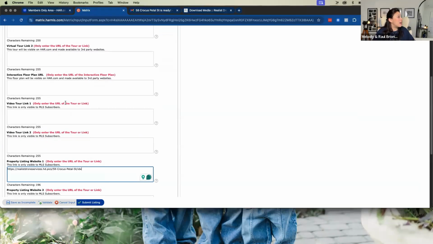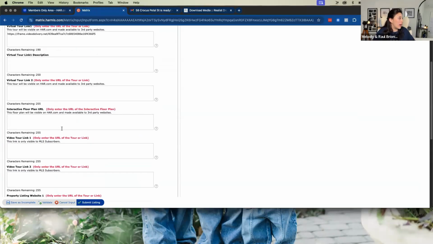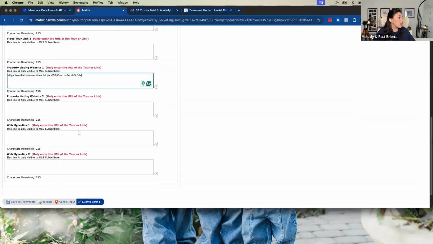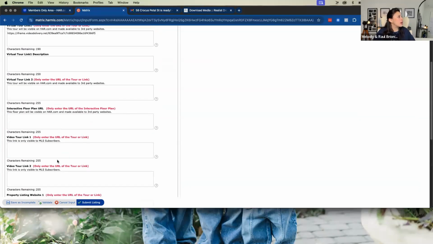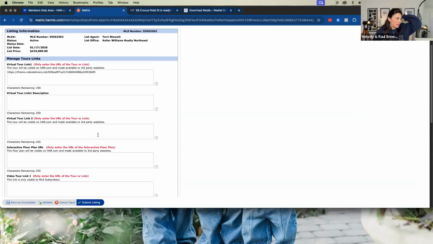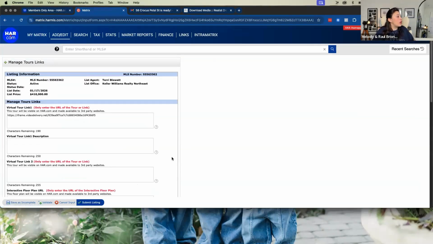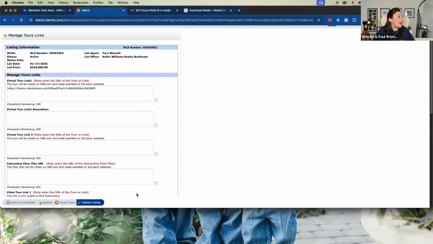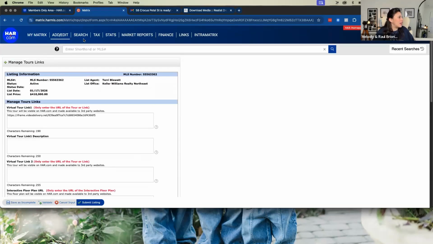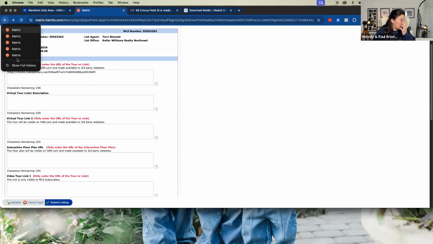Okay. And then if you have an interactive floor plan or a virtual tour like the 3D tours, that is where you add the links as well. You want to add as much as possible so that people can watch it, so that people can click on as many things as possible. Okay, so now let's go back to the list.